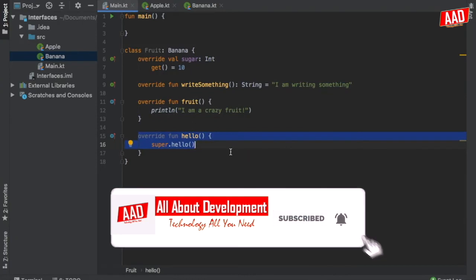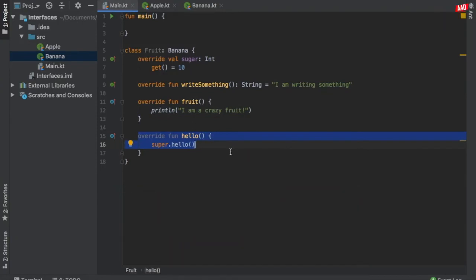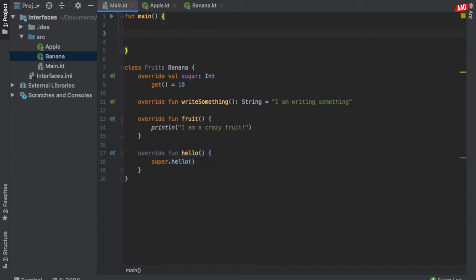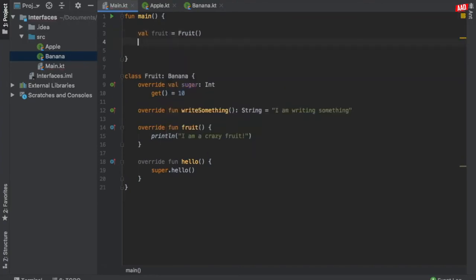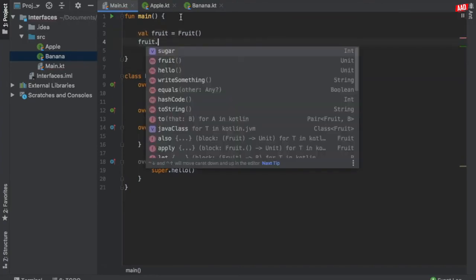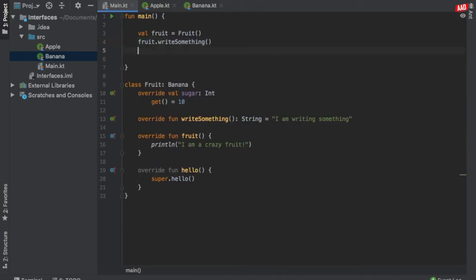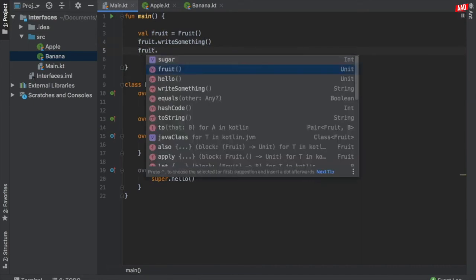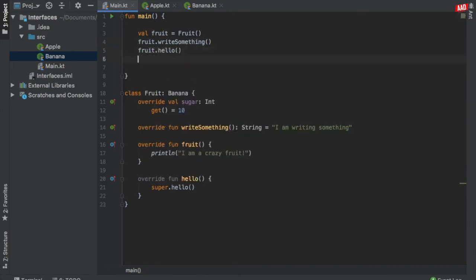And using this interface just made sure that we would do what we had to do with the banana. So if we go back to function main, we can definitely instantiate this by doing value fruit equals fruits, and then right below we can call all of these methods that we have overridden. So we can write something, and then we can also go fruit.hello.